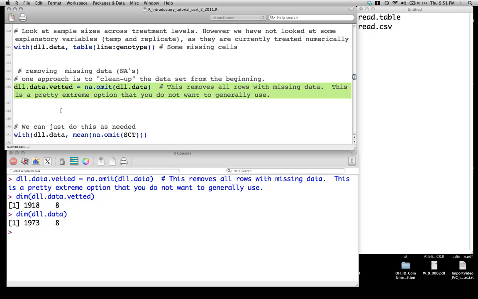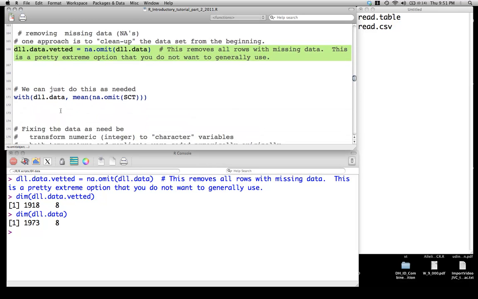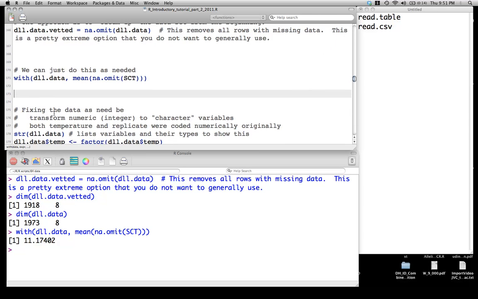There are some other options, and you can also just use !na.omit and take a look at it. Often it's smarter, instead of doing that for the whole data set, to just do it as needed. Keep the whole set of data and just remove things as needed. So here I've put the na.omit just here, so it's only doing it for this particular column in this particular instance, and it makes no permanent change to the original data set. So dll.data, if we checked, would still have 1973 observations. All right.